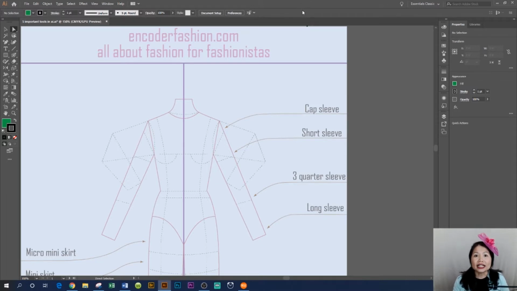Again, guys, when it comes to drawing, I have to be honest with you, I suck at drawing fashion by hand, okay? But with this fashion template and Adobe Illustrator, I am drawing like a pro. Let me show you how, okay?